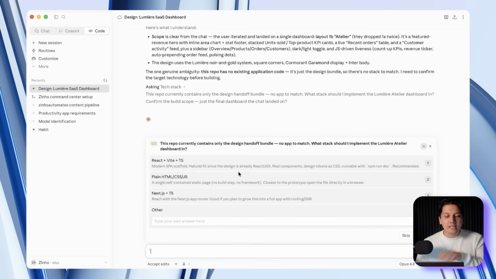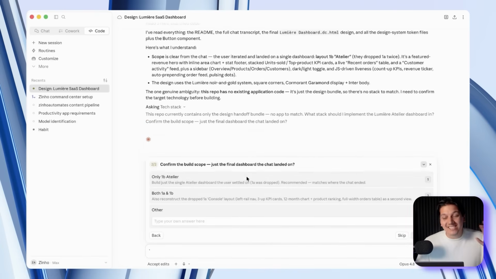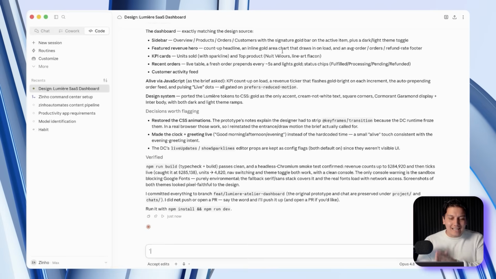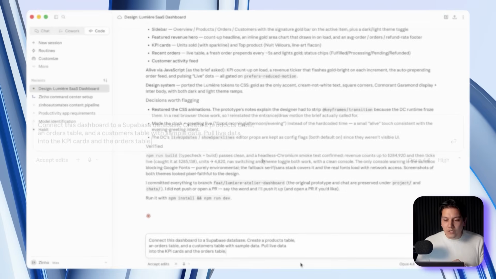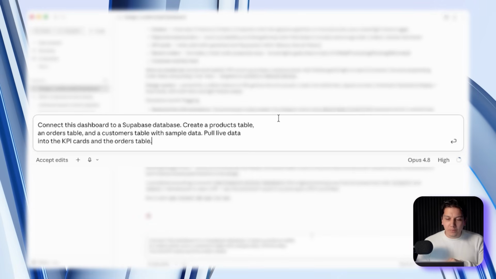Now, Claude Code already knows what we built, so I don't need to describe it again. I don't have to screenshot it. The full context is right there. Now, what I'm going to do is tell Claude Code to wire this to Supabase, and I'm going to say connect this dashboard to Supabase database, and then create a products table, an order table, and a customer table with sample data. Pull live data into the KPI cards and the order tables.